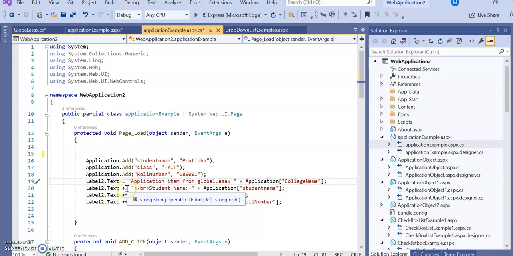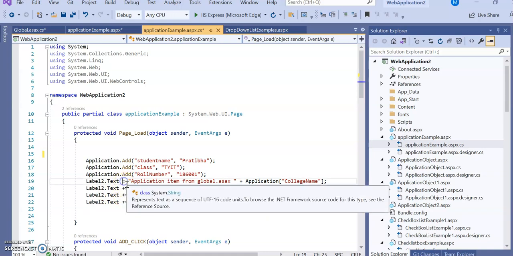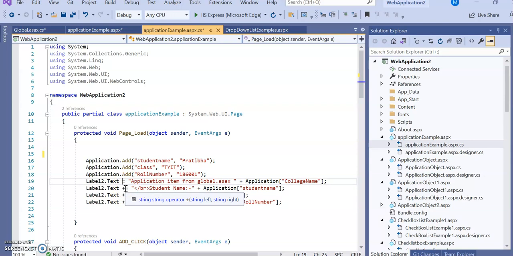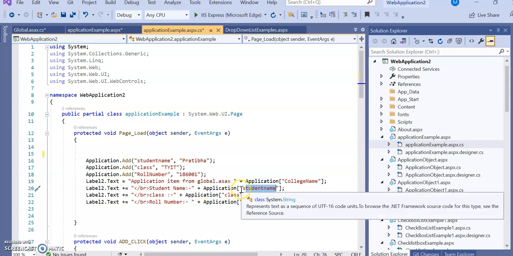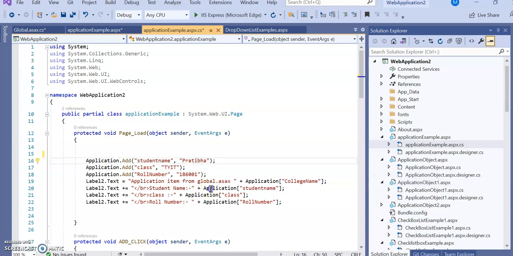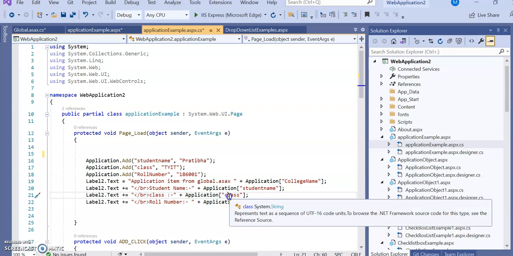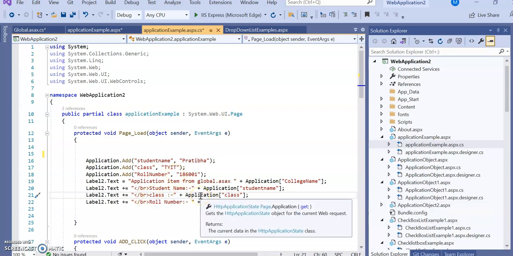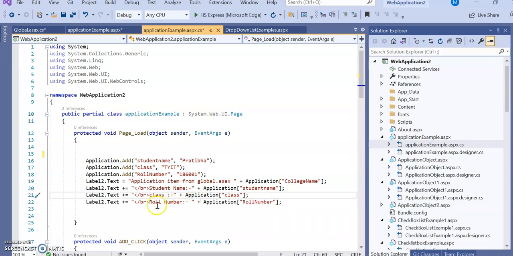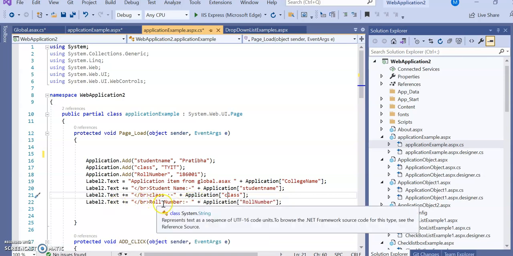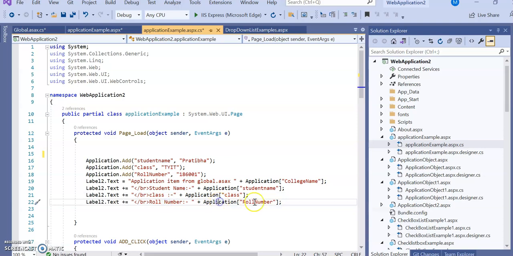Then Label2.Text plus equal. Plus equal is for string concatenation. The older value of the text will be concatenated with the newer value with the help of the plus operator. So it will be concatenated with BR for breaking to the new line, student name and application in double quotes student name. So the value of this application, that is Pratibha, will be printed over here. Class, application class TYIT. So next line, class and TYIT will be printed, and to another new line, roll number and its application roll number.